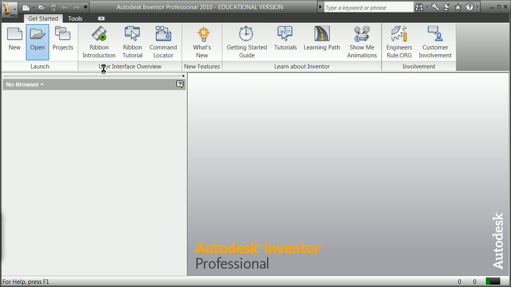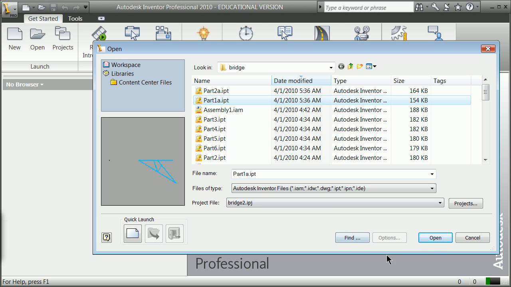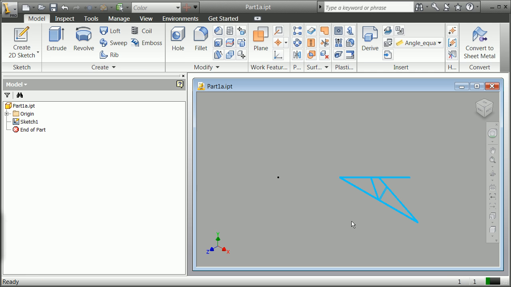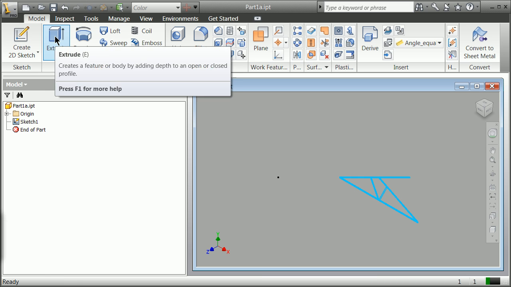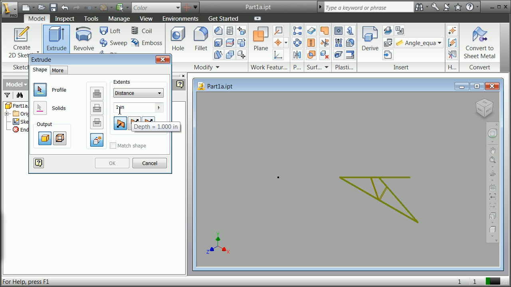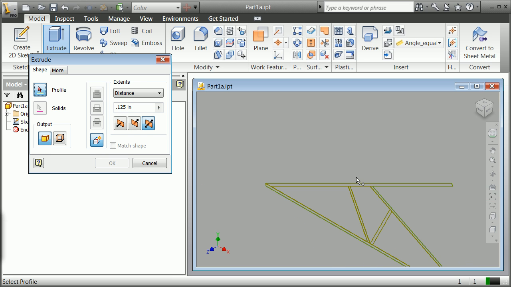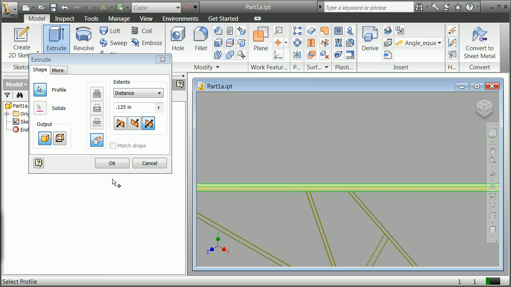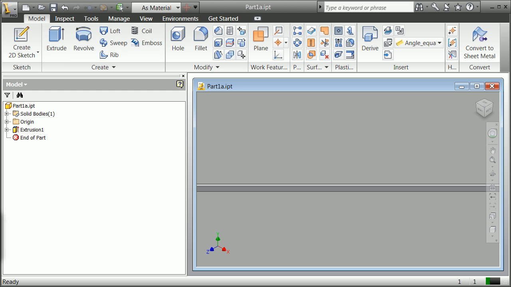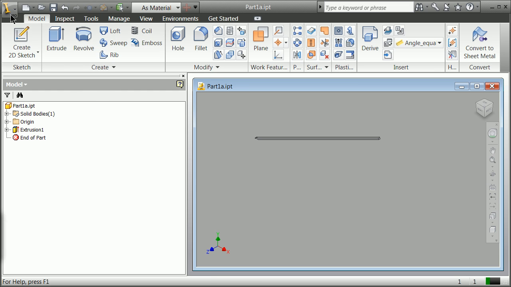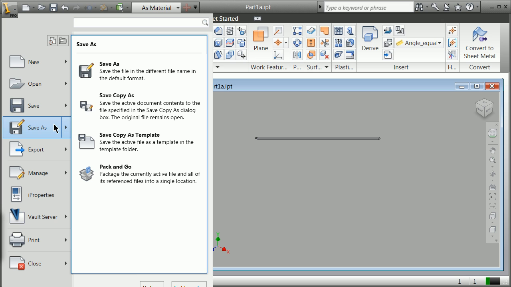Now I go ahead and reopen part 1A. Go back to part 1A. This time I'm going to extrude my next piece. Same thing, 0.125. Now there are other ways to do this. Frame generator is preferable, but sometimes frame generator is not loaded. It didn't seem to load on the computers at school. We'll work on that. But right there, and all of a sudden I go ahead and save it, file, save as.